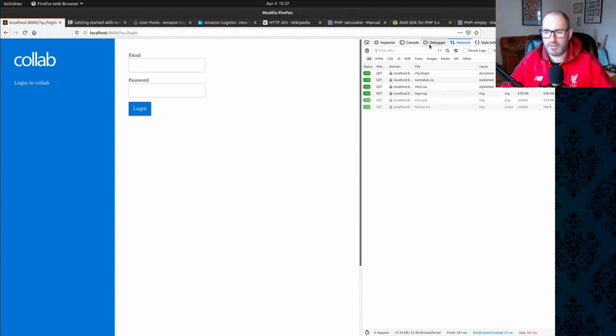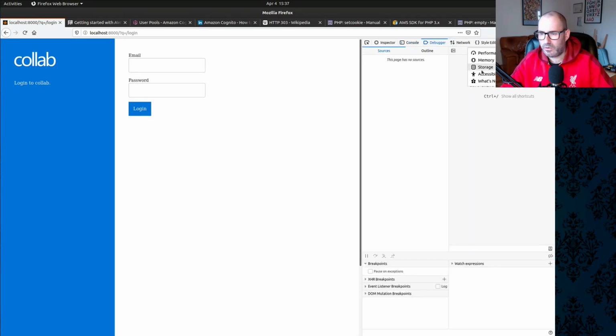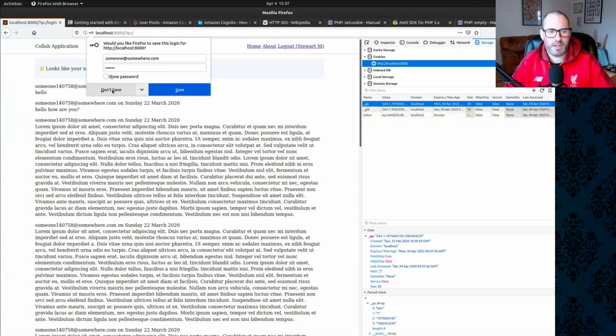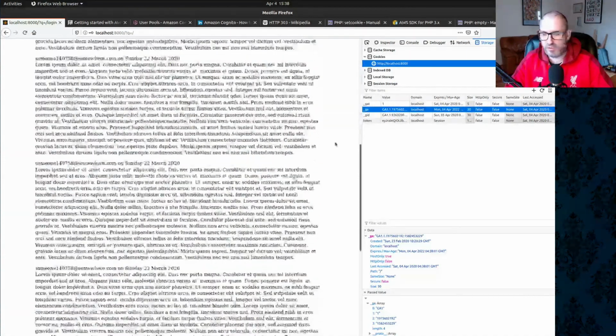So at this point, let's test everything works. If I go to storage and we look at under cookies, we don't have a cookie, so let's go someone at somewhere and secret, SECRET login, and there we go. So we've got the session. So if I refresh, we're logged in.